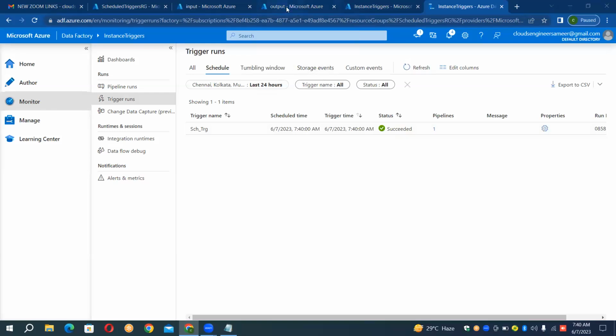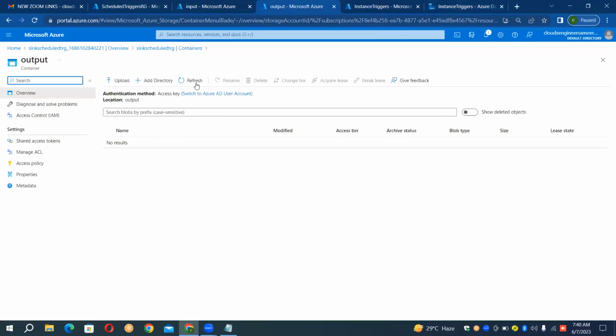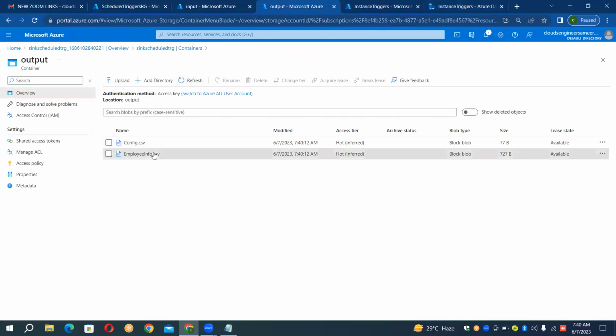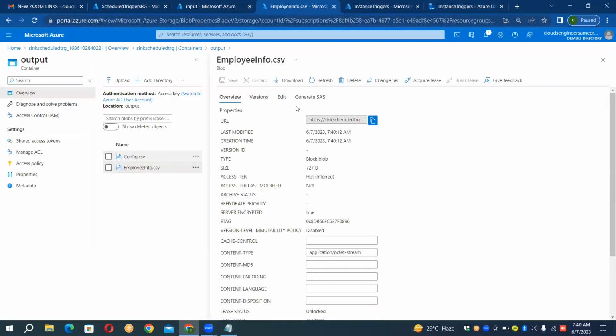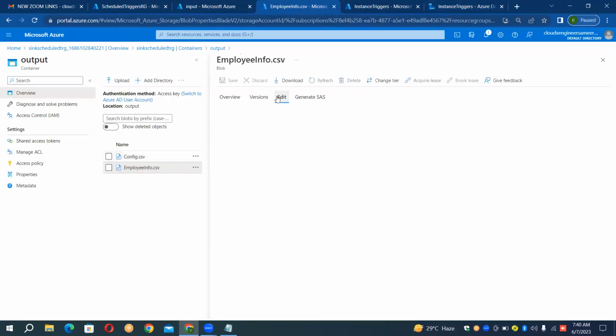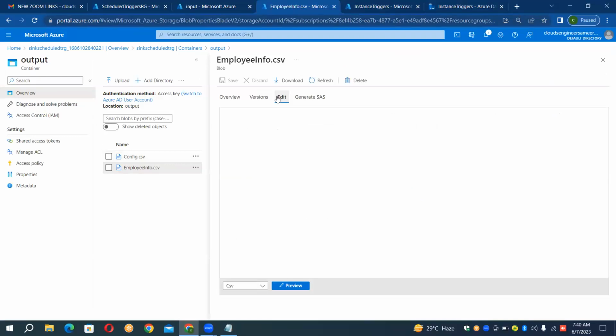Now see here, go to the output, refresh it and see. Got it now? Did you get the data? This is how you get the data. So this is the way you can make out the things.